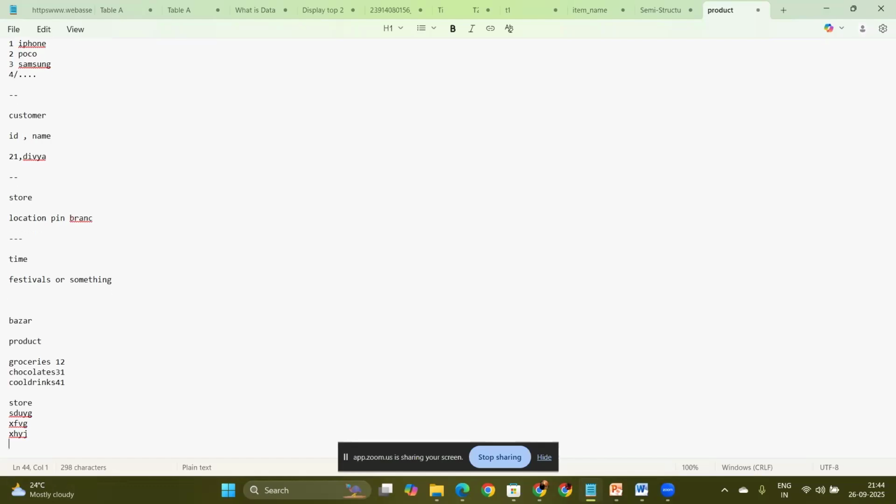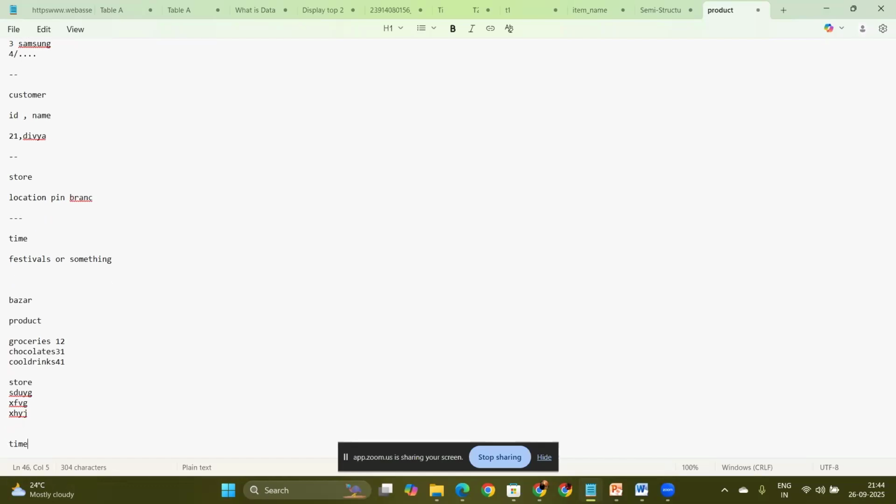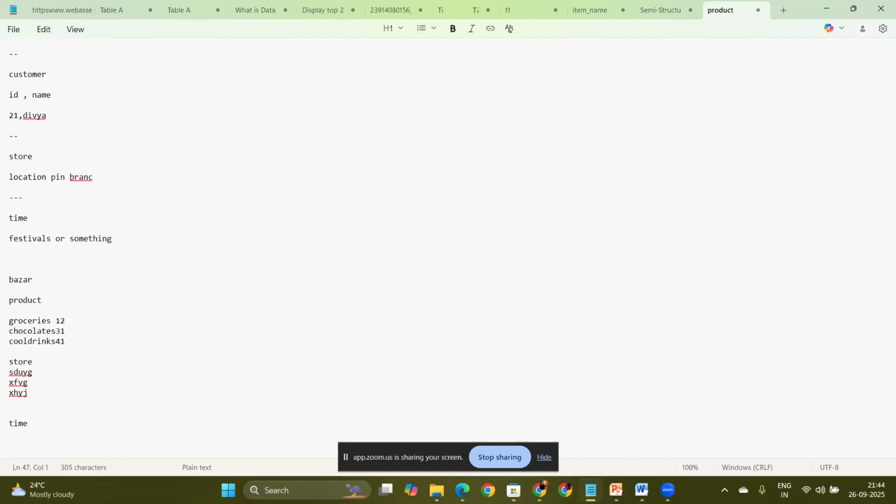If you go to the time and seasoning, obviously this is also a main thing. If it's a festival season, obviously more people will be attracted to buy something, or if a discount sale is going on, obviously many will be attracted to that. So in this way, they'll maintain different tables: for products one table, for location one table, and for seasons different tables.